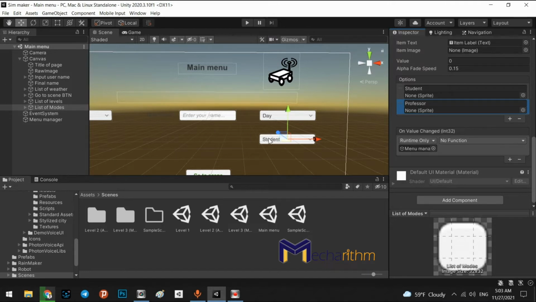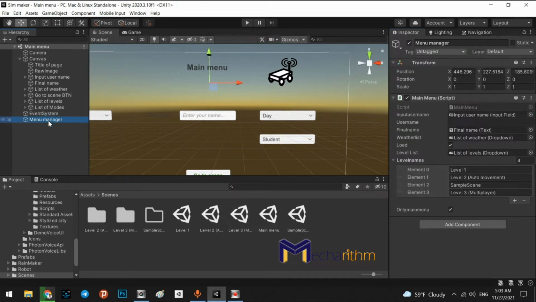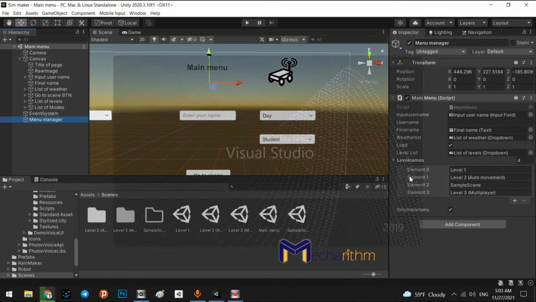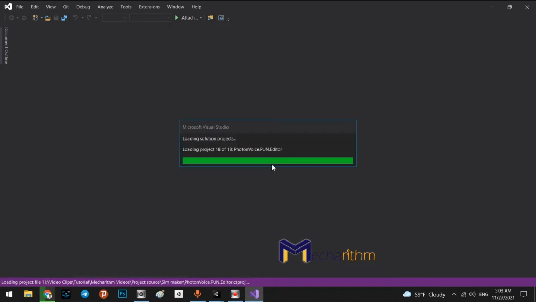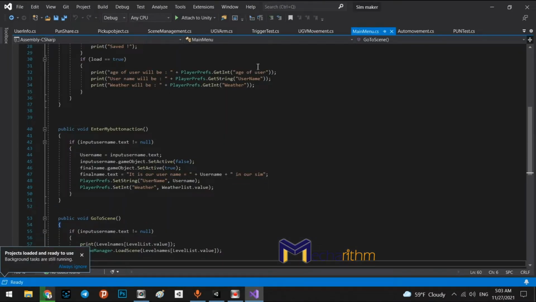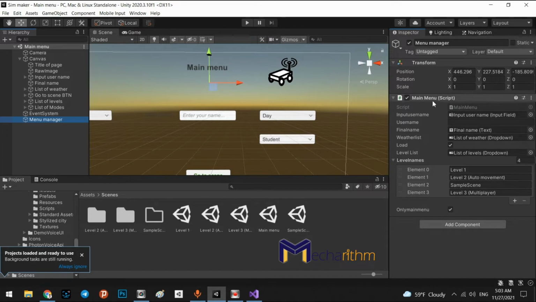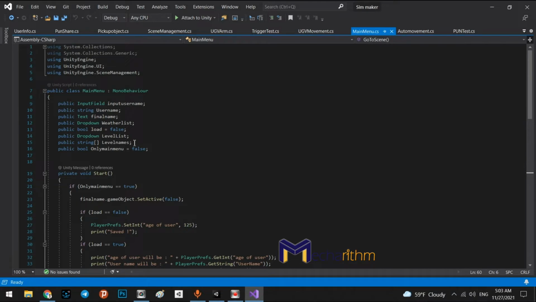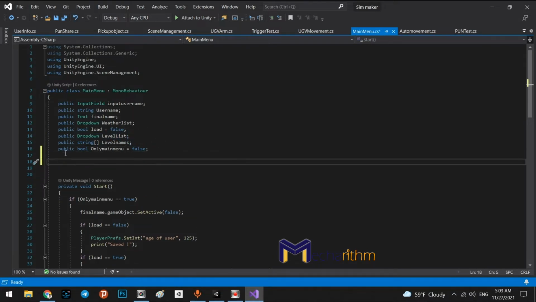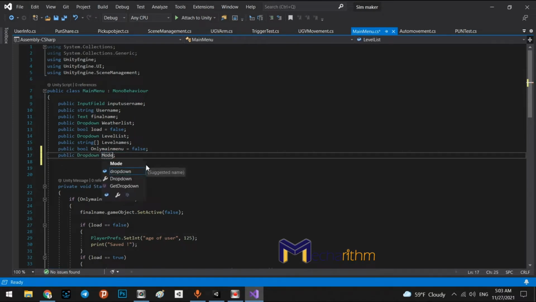Now let's save these modes. You have to go to the menu manager. Main menu, right. In here, we have to add this list. And right here, modes list. Okay.